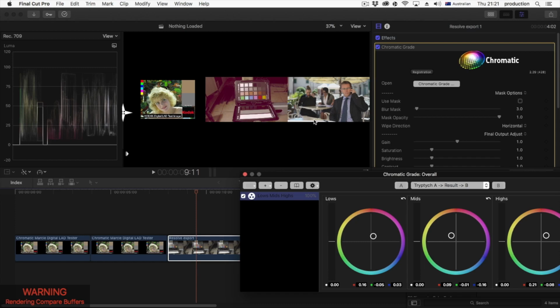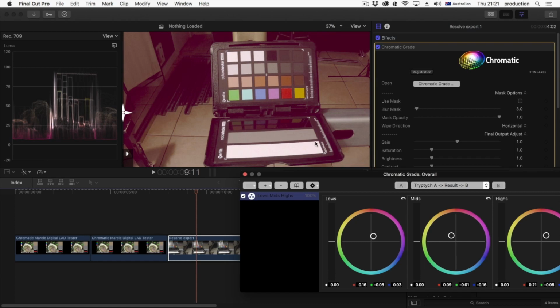So then, obviously very important, you don't want it to render like this. You make sure that before you export or you render the timeline, you want to then hit the caps lock again, and that actually will turn off the compare buffers for all the copies of Chromatic on the timeline.